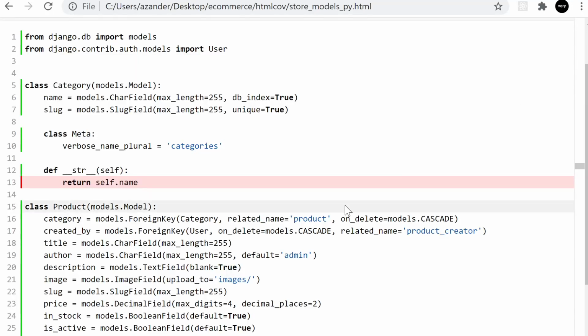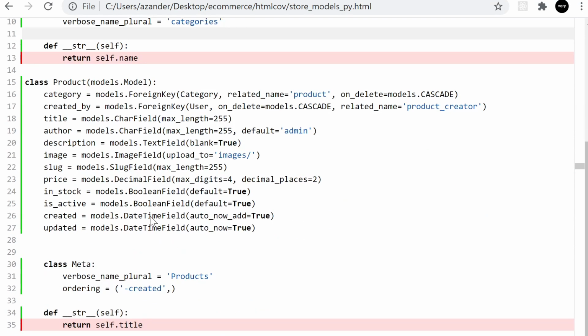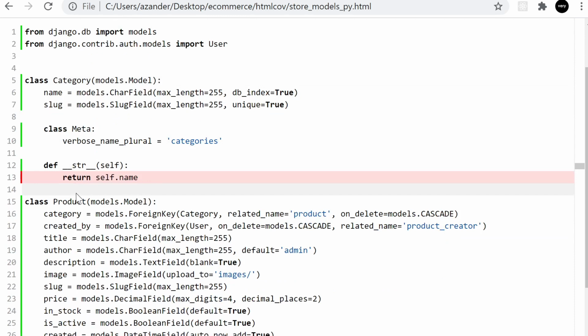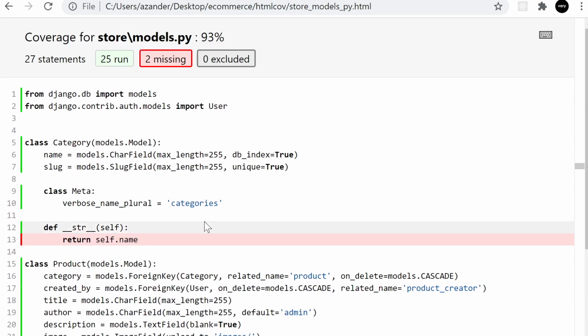So let's go ahead and start building some simple tests here for our two missing elements that require a test. You can see the category and the product, the default return is the title. So let's go ahead and test to make sure that when we insert data into our database and recall it, the default name for that data is going to be the actual name of that item.